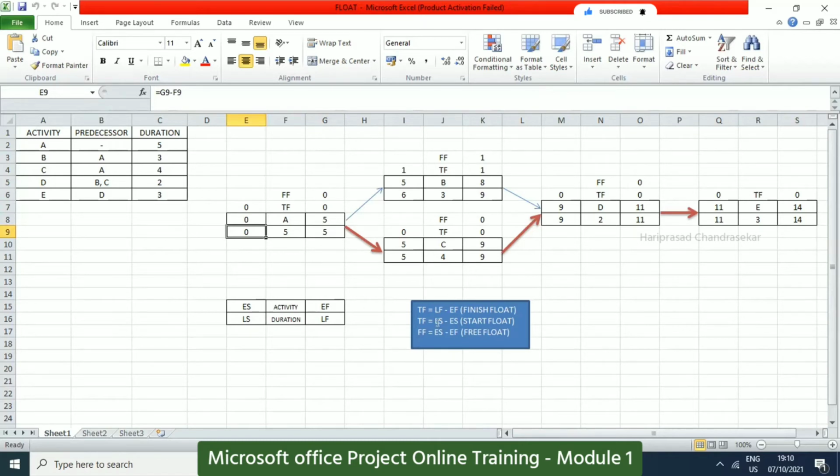Now, how to calculate total float and free float? Total float is late finish minus early finish, or we can put late start minus early start. So both will come the same: 0 minus 0, 0, 5 minus 5, 0, 6 minus 5, 1, 9 minus 8. See here we are getting some float. Whenever you are getting float, that makes the task non-critical. Whenever you are getting 0 float, those tasks will go to critical.